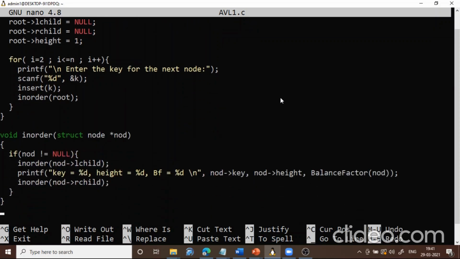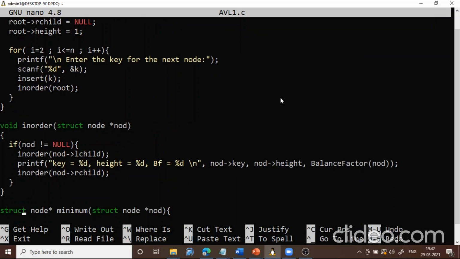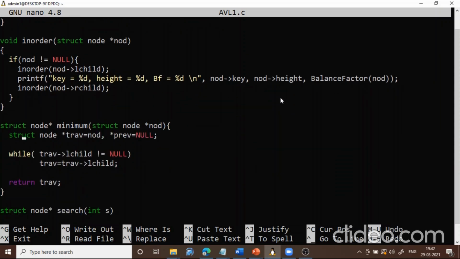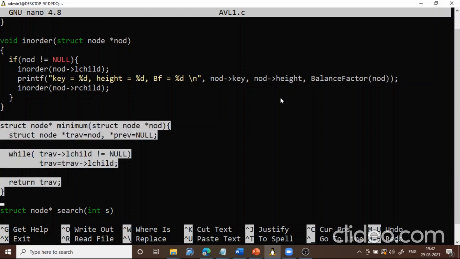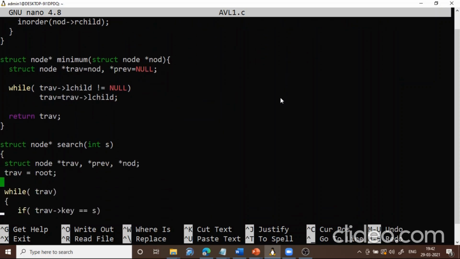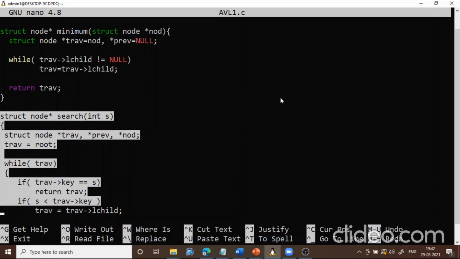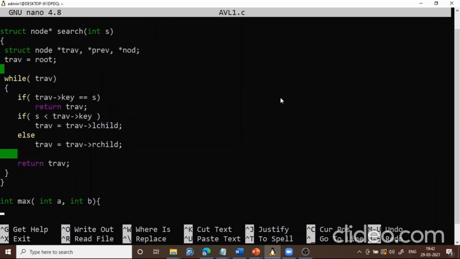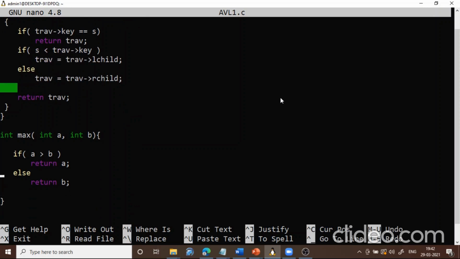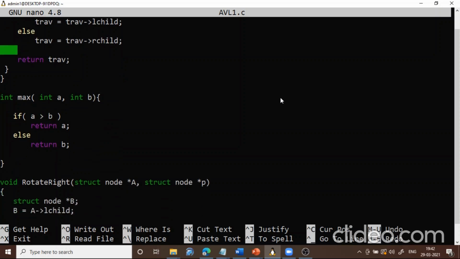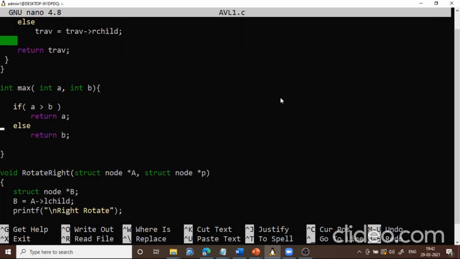Okay. So this is the inOrder function which is used to traverse the binary search tree in an inOrder style and to display it. And here is a function minimum, but I don't think I'm using this function, which is used to find the minimum key of a given subtree. And the search function is used to find whether a particular node is there in the tree or not. Okay, and this max is used to get the maximum of 2 values. We want this max for updating the height, because in update height we use this max function.